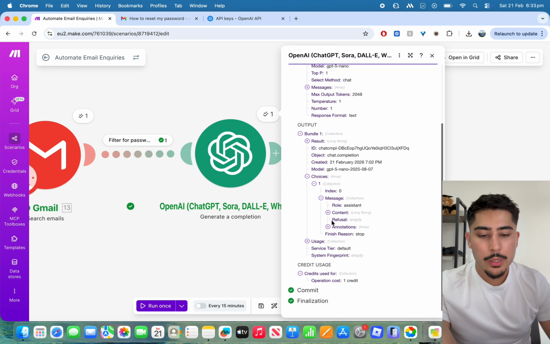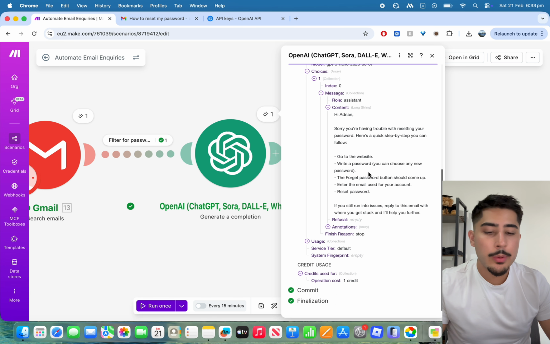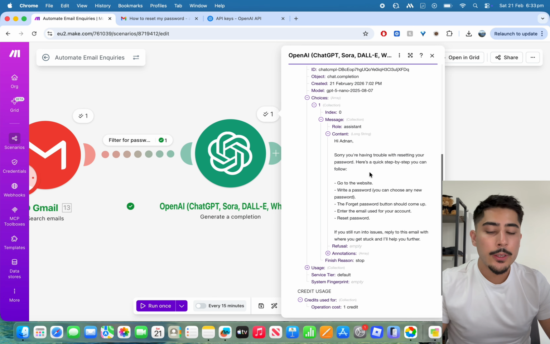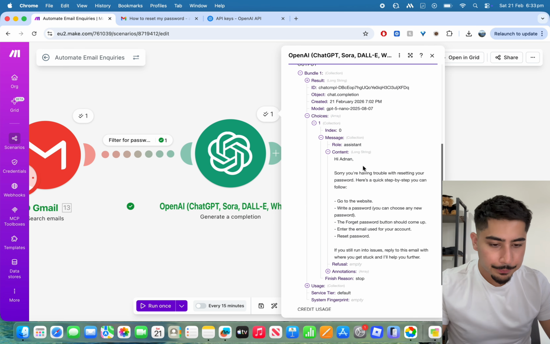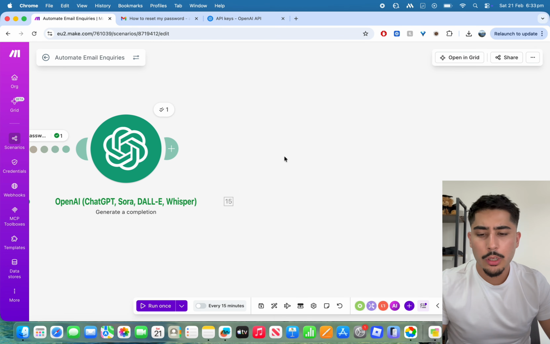And the one that it did allow, if we go to choices, message, content, is to me, to Adnan. Sorry, having trouble resetting your password. Here's a quick step-by-step you can follow. Go to the website, write a password, forget the password should come up, enter the email used. If you still run into issues, reply to this email and I'll help you out further. Boom. That's perfect, okay? You can prompt it differently, so maybe you could write it in a different sort of style, or you can have a different format, include maybe your signature. You can include it there.